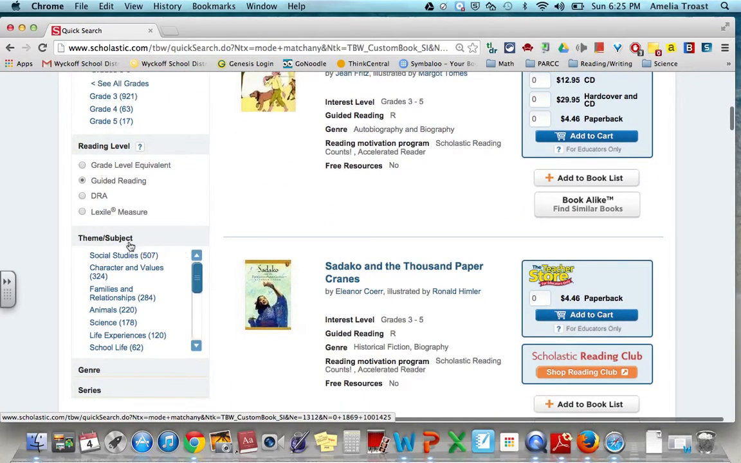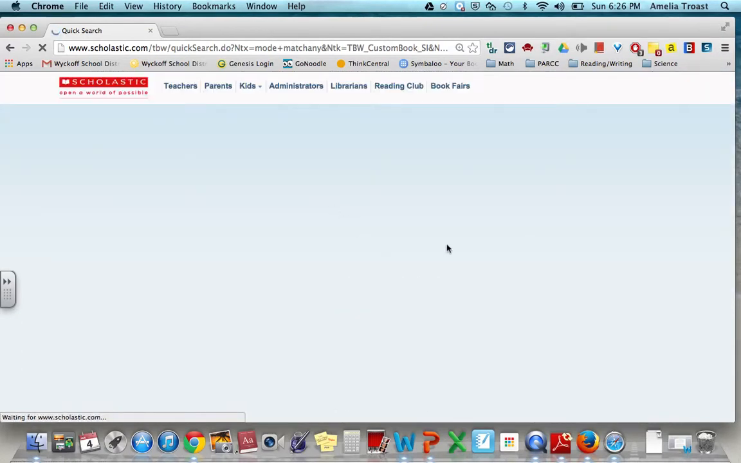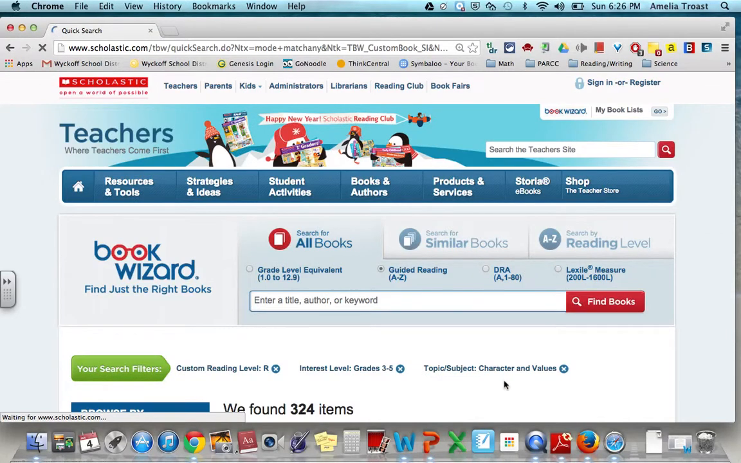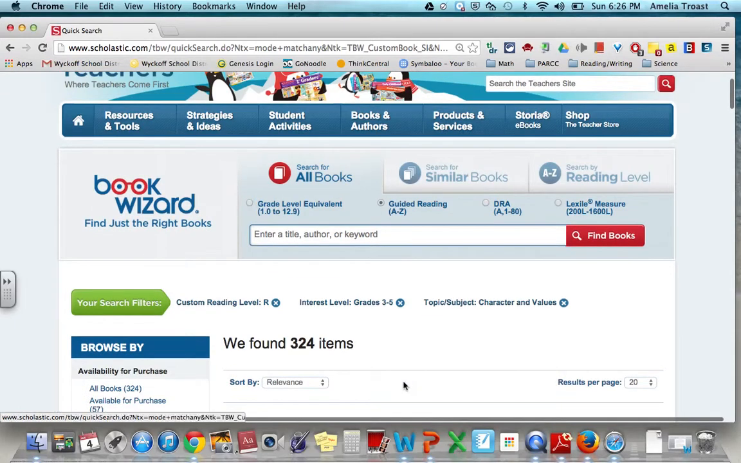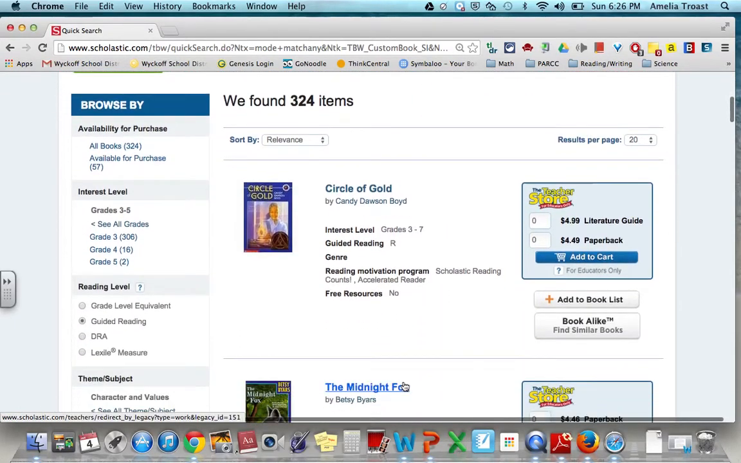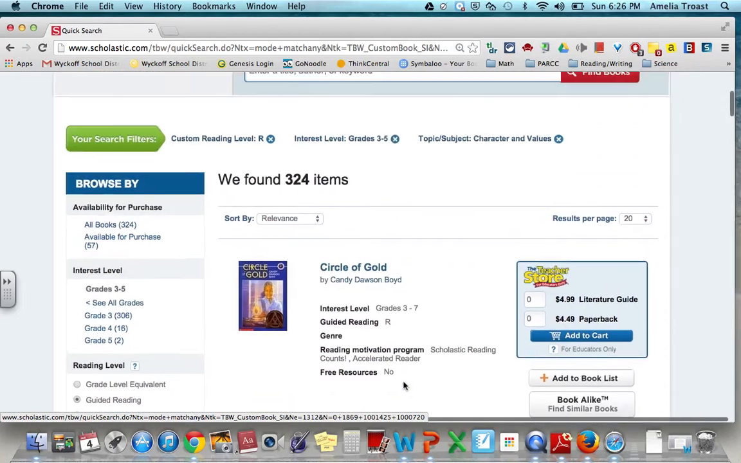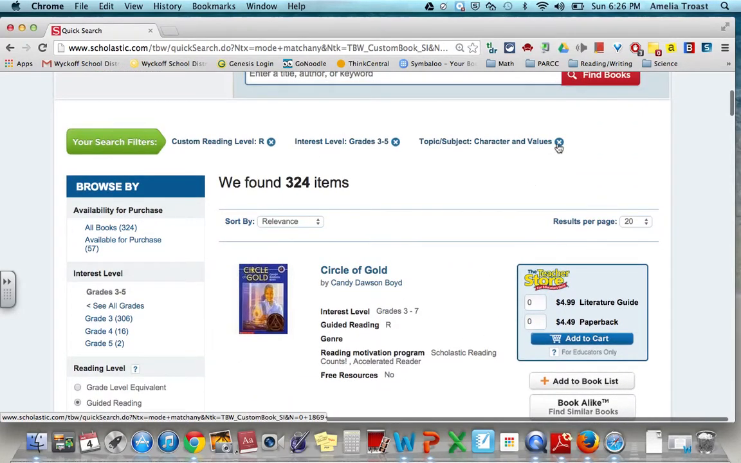Instead, I'm going to scroll down to Theme and Subject and choose a theme. Now what I see in parentheses are the number of books that they'll find in this level with these filters on. So if I select character and values, I should see 324 books. And again, you can see your filters at the top, and there are 324 books that have been selected with these filters on. If I decided I'd rather not use character and values, I would just click X here to X this out.